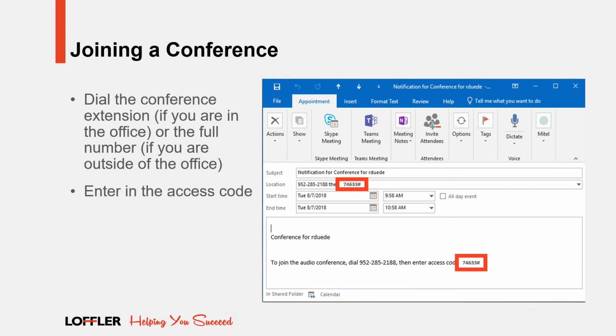To join a conference as a participant, from the office, dial the conference extension. From outside of the office, dial the full 10-digit number and enter in the access code found in the invite.